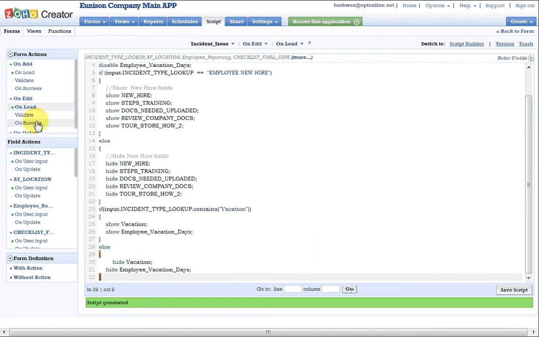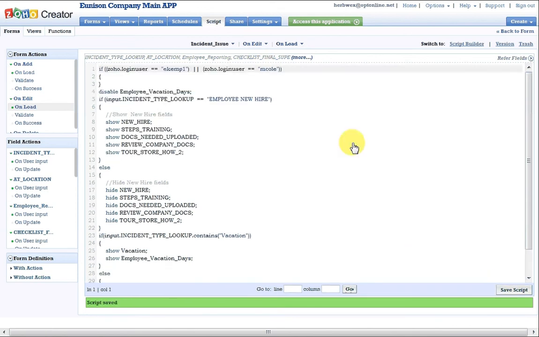And the reason for this section is when you go back into view the form, if they had already selected it as employee new hire, you want to show these fields but not these fields. If it contains vacation, you want to hide these fields, and you want to show the vacation fields. So that will keep everything nice and clean. So I'm going to save this, and I'm going to slide up a little bit. Okay, I'm going to access the application.